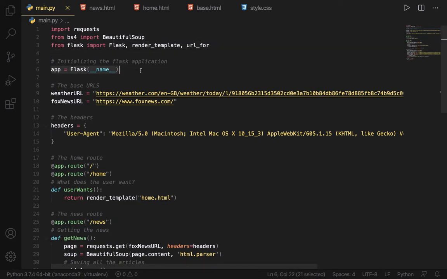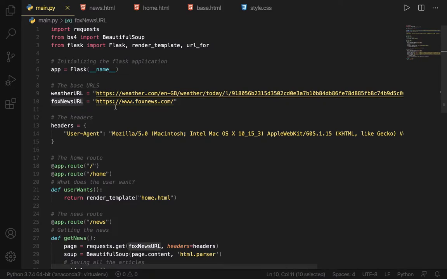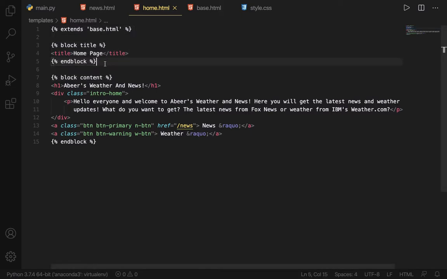Here I'm initializing the Flask application. Here I have the URL for the weather website. We'll be using weather.com, and we'll use Fox News for getting the news. Then we have the header, user agent, and then we're making a Flask route, home, or just normal slash. We're returning render template for home.html, which is here. It extends base.html, and it's just a welcome page, nothing fancy.